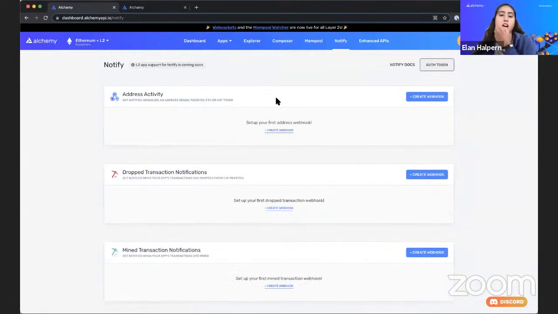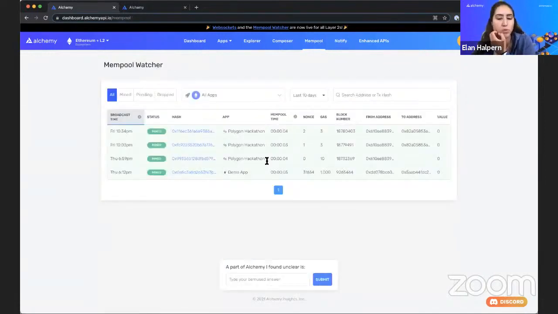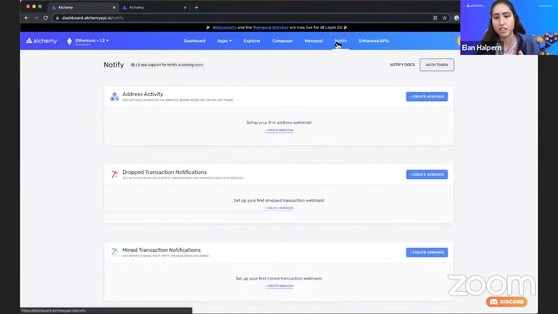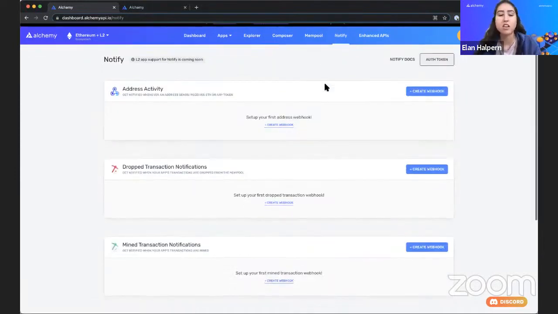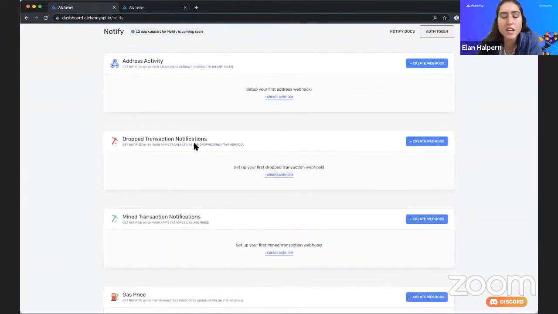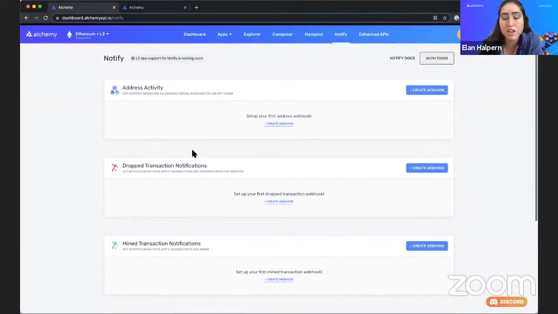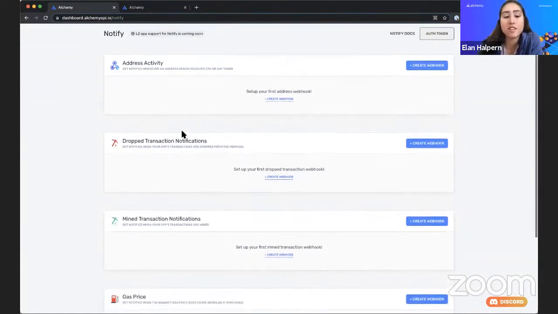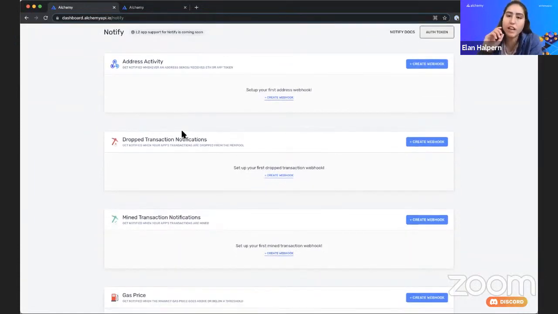The next product I want to talk about. While the mempool does give you more insight and clarity into what's going on with your transactions, and it can reduce your debugging time from days to just minutes, even better is being able to understand what's going on instantly without even having to get to the mempool. And that's where Alchemy Notify comes in. I haven't integrated notifications for my application quite yet, but these are notifications that ping you when things are going on in your application.